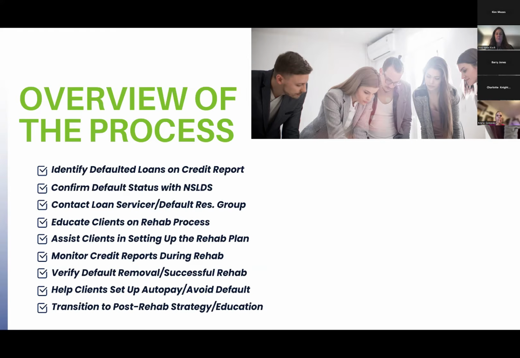You can confirm that with the National Student Loan Data System. They can just log in using their FSA ID and see it. They will have to contact the default resolution group. When they contact their student loans to see if they can put it back into forbearance, they will be directed to the default resolution group at that time. So you need to educate clients on the rehab process, and we're going to get into exactly how that works. You can assist your clients in setting up the rehab plan.